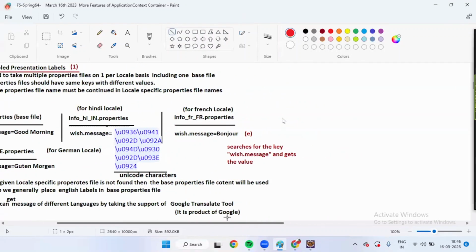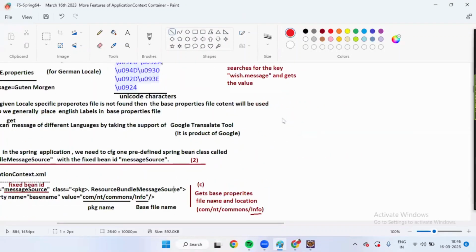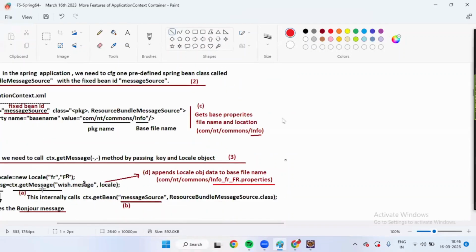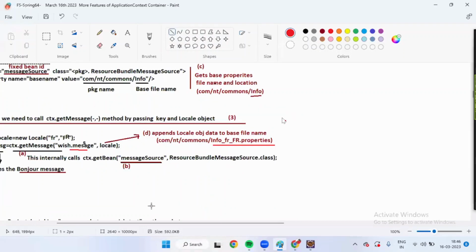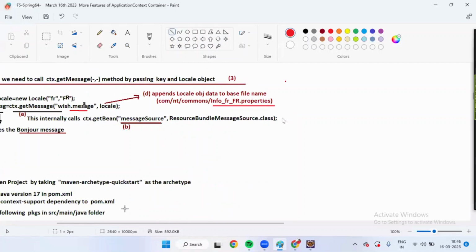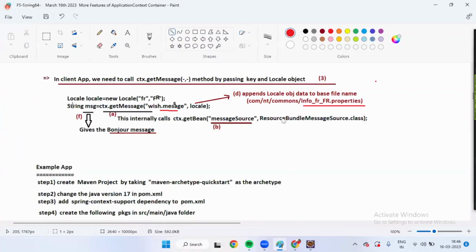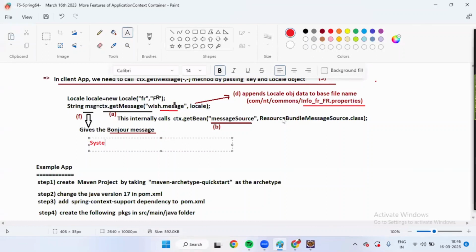It goes to that properties file. In this properties file, it will submit the key, the get wish message key, right? The key related value is gathered and stored into the MSG variable. When you say System.out.println MSG, that will be printed on the monitor or not?